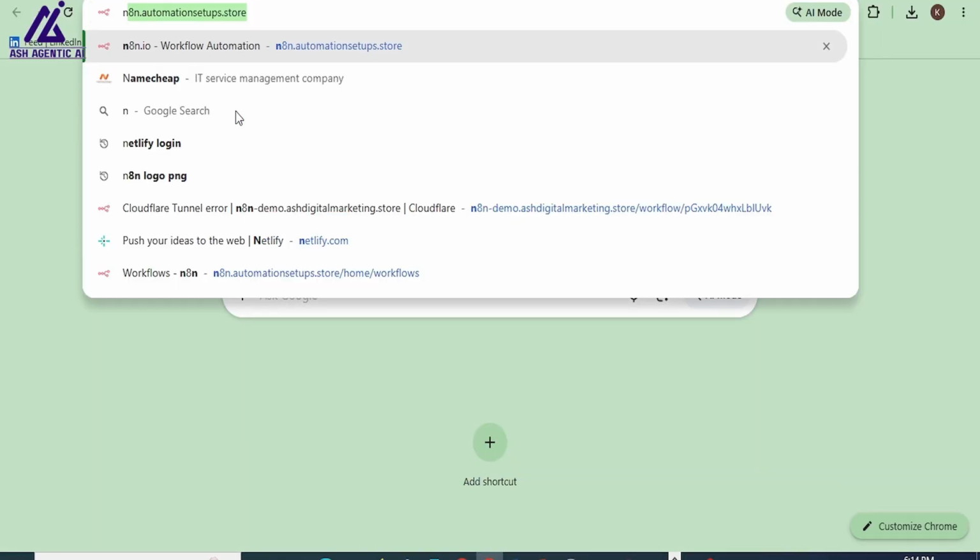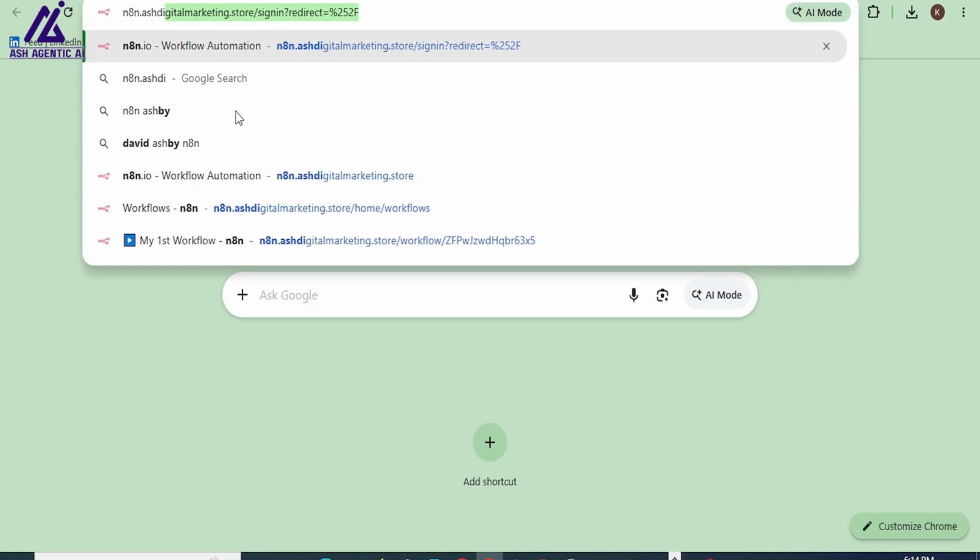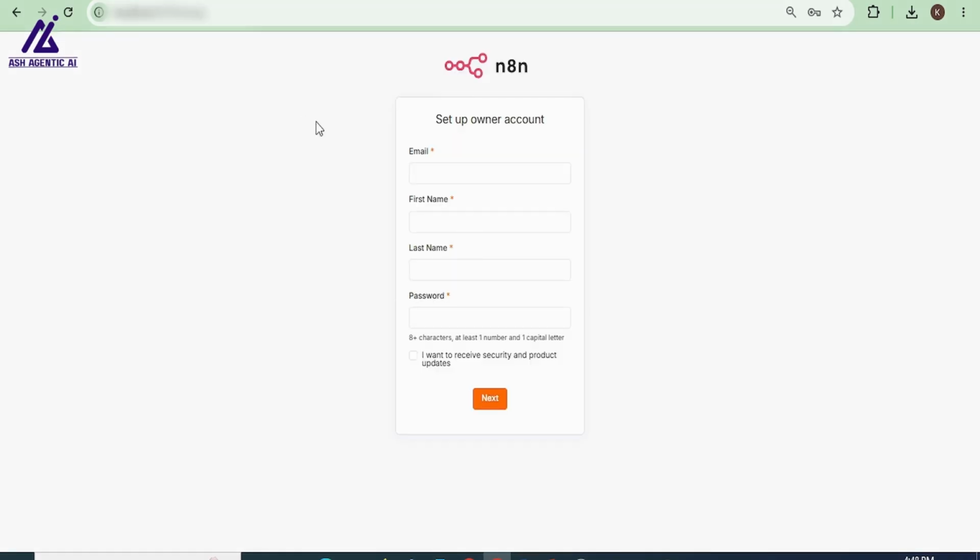Now start with n8n digital marketing. Well, see guys, it's going to open the page, reload. After 2 minutes it's supposed to start and now it is going to be opened here. And you can see n8n is ready to run.